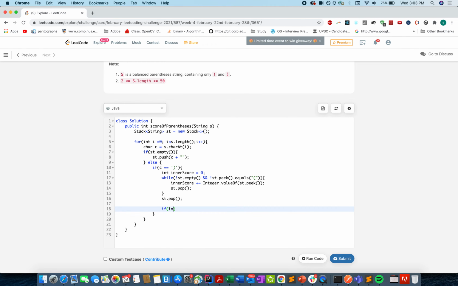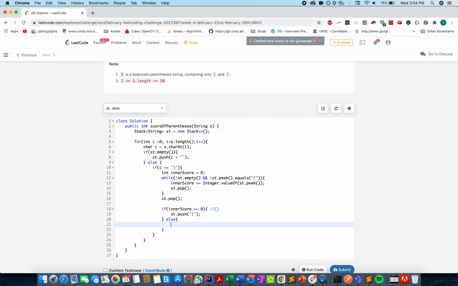If my inner score happens to be 0, that means there were no intermediary values, for the case simply this. Then what do I need to do? I need to add 1 to the stack. Otherwise, I need to add twice the value of inner score into my stack. We are good here, and let's handle the case where the string happens to be equal to an opening bracket. If that is the case, we'll simply add the element to the stack.